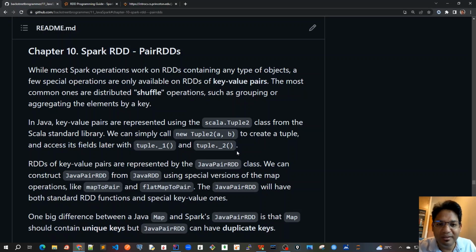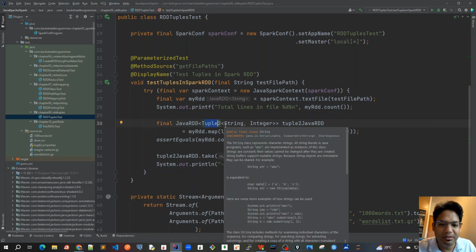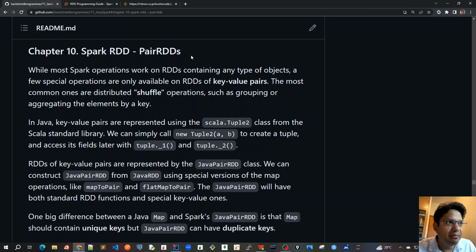So what was the need of creating this pair RDD? We could just use the Java RDD. For example, as we have seen, we can create a Java RDD and have a similar tuple in each element. But what was the need for this pair RDD? It is called JavaPairRDD as opposed to JavaRDD. The need was that there are some special functions which can be applied on this JavaPairRDD which are not available on a generic JavaRDD having any type of tuples. They are only available for a JavaPairRDD.